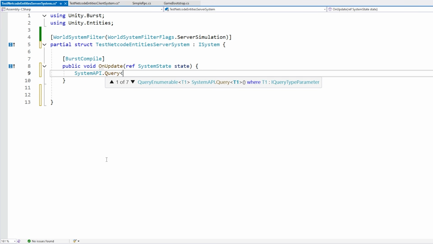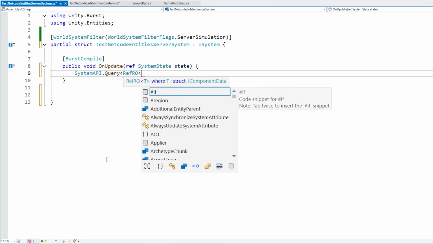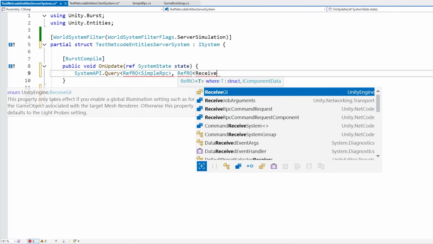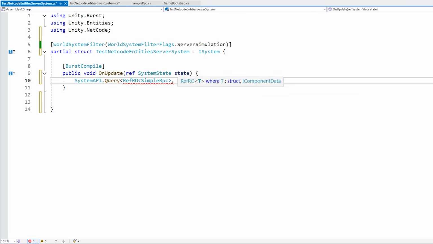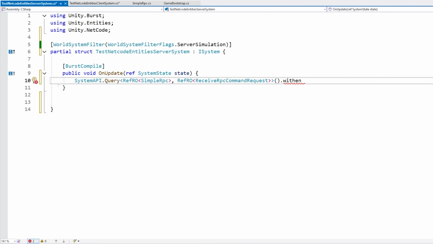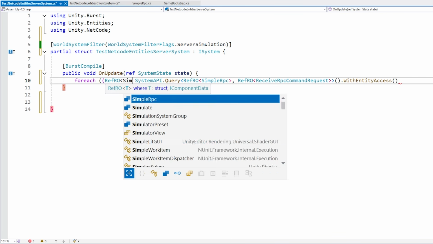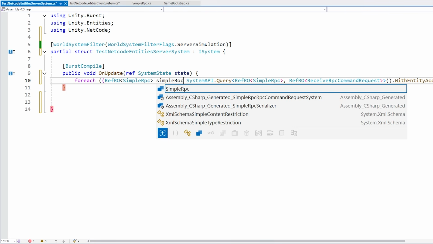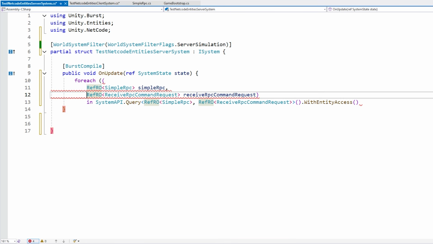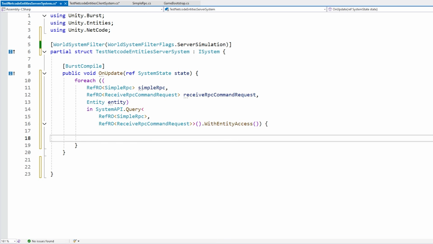So system API, doing a query. Let's do a RefRO to read our simple RPC. So let's grab that one, and then also RefRO for the receive RPC command request. This one is inside Unity.NetCode. So this is basically the other side of the send RPC command request. So we have the query for these two, and then on the query, let's also add WithEntityAccess, since we are going to need to include the entity so we can then clean it up. So let's put this query inside a foreach. So foreach, the RefRO for the simple RPC. We've got the simple RPC. Then we've got the RefRO for the receive RPC command request. So you have those in that query. And of course, we have the entity as well. Okay, so this is our query.